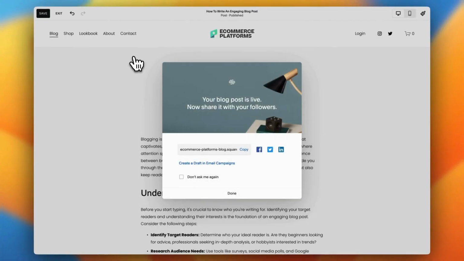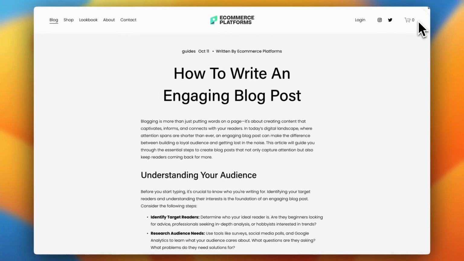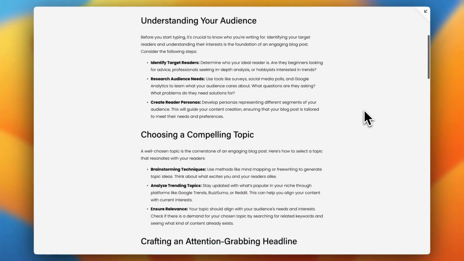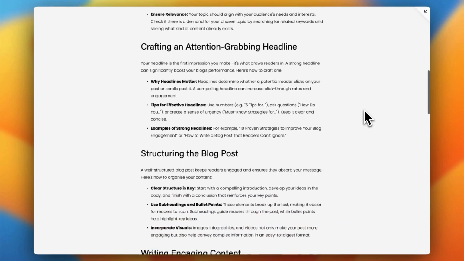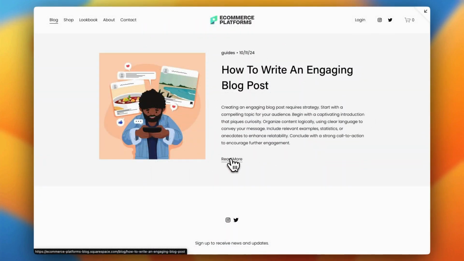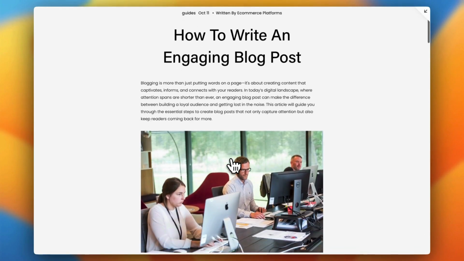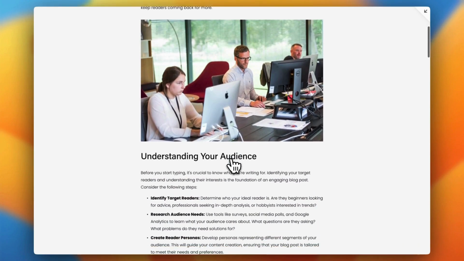Overall, Squarespace gives you a lot of granular control over your posts, letting you customize everything from how they appear on social media to how they perform in search engines. Once you're done, simply save your settings and preview the post to see how it looks. And that's it. You now know how to set up a blog, create posts, and customize everything from the layout to the SEO settings, all on Squarespace.